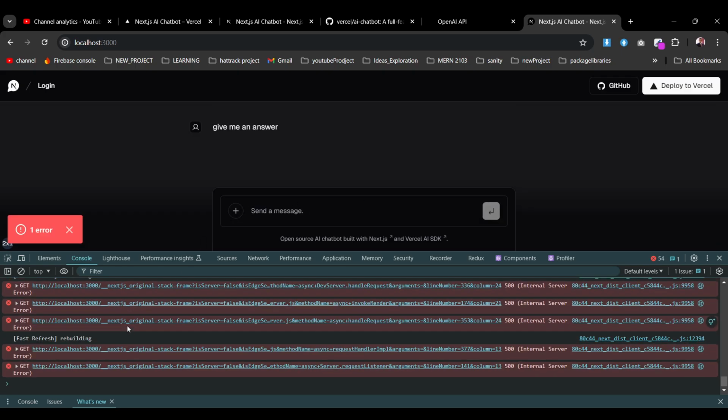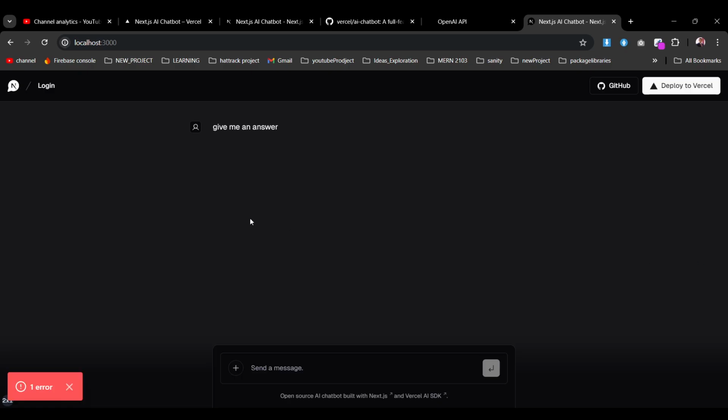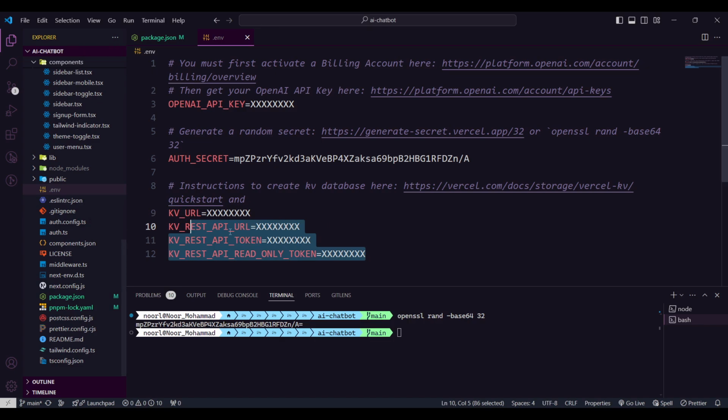As you see, an error is coming saying the origin is static. It means it's just getting a 500 internal server error, and we need to fix that. But before that, we need to generate the KV URL, KV REST API URL, KV REST API token, and KV REST API read-only token. And to generate those, we need to first deploy it through Vercel.